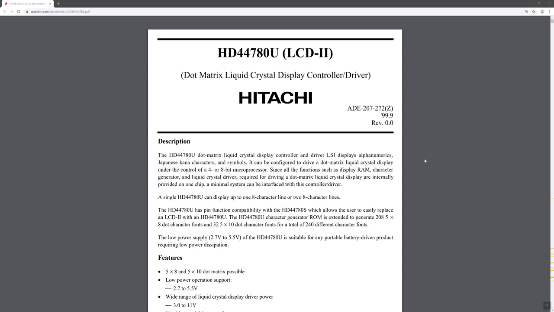Okay, so this now is the data sheet for the actual chip that is connected to the LCD screen. So this is basically a controller slash driver. Now, this is actually kind of a fun little story here. I don't know the year of this, but basically this has two modes of operation: 4-bit and 8-bit mode.